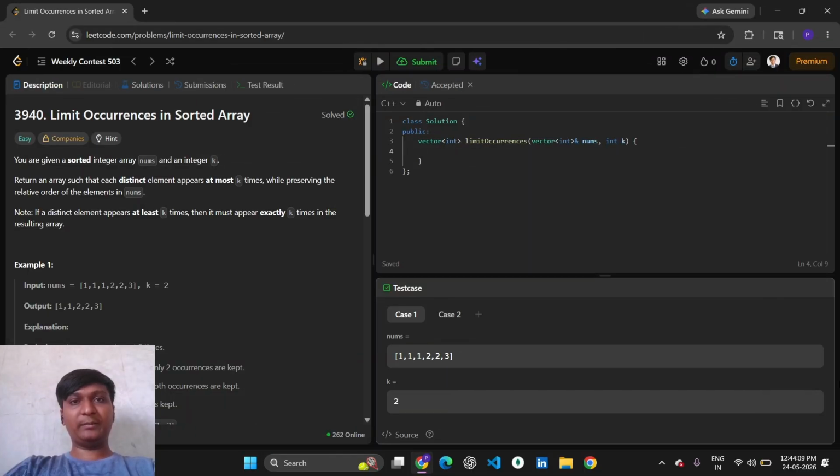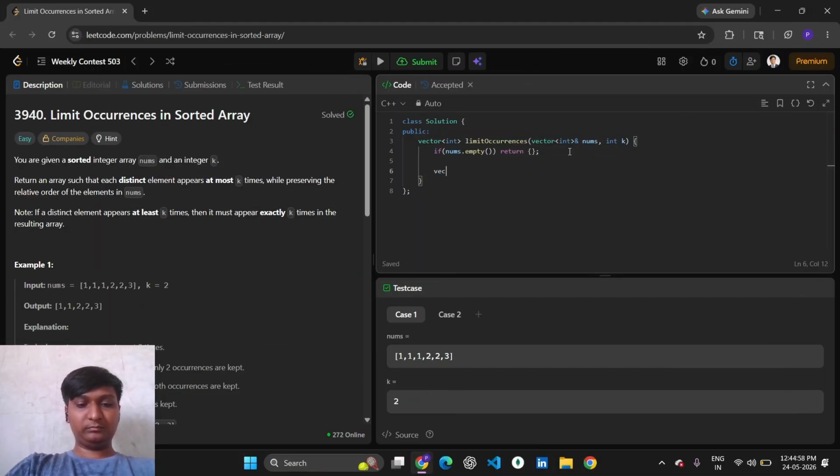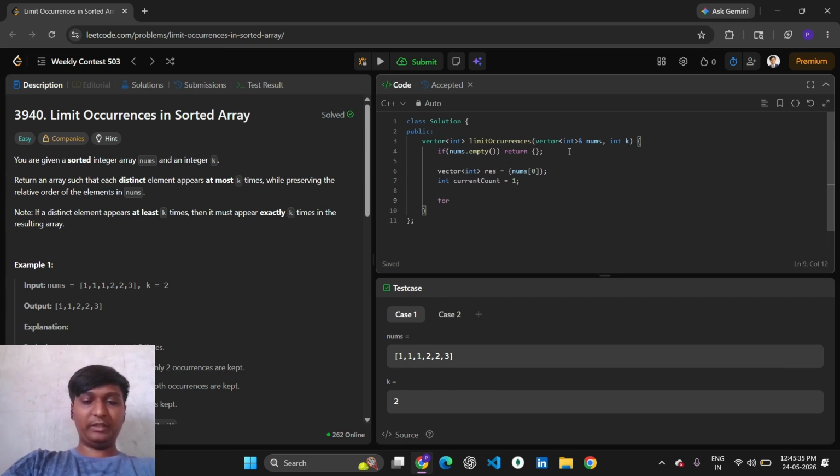So let's implement that approach. First we check whether the array is empty or not. If the array is empty, then we return an empty vector. Now take a result vector. This will store the result. Insert the first number into it. Now take a current count variable and set it to 1 because the first number is already inserted. Now let's traverse from index 1.